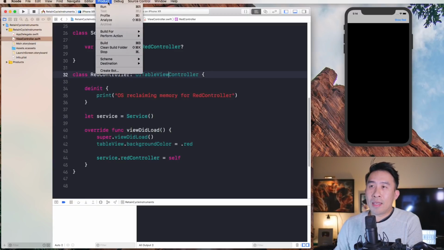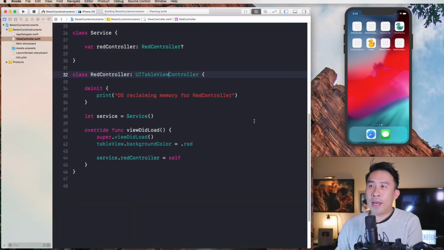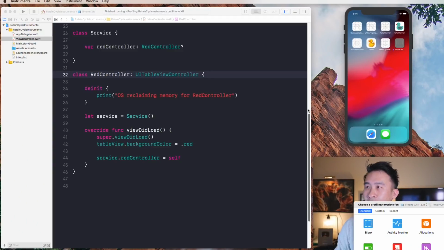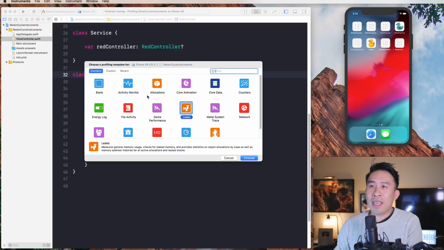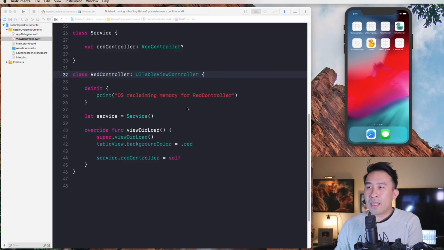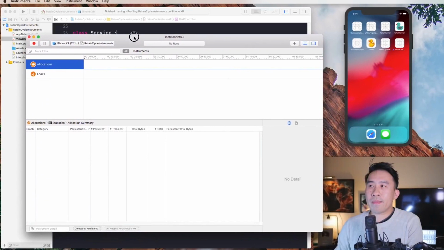And if you want to use Instruments to help you detect that, you want to hit Product inside of Xcode and Profile. And once you have the profile, you are going to get Instruments to hopefully pop up right here. And down below, you have a lot of different options to pick from. The one that you're probably going to use the most is, I believe, Allocations and Leaks. So we're going to double click on Leaks here.